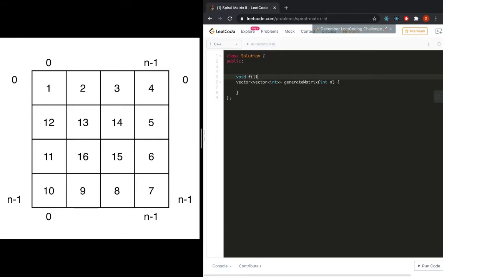Void fillMatrix is going to be taking in the vector. We just call it matrix to make things simple. And as you can see here on the left, we're filling in this matrix in a clockwise fashion like this. So we start from the first row to the last column here. On the first row, start from column number 0 to column number n-1. So we're just going to be translating all these movements directly into code.